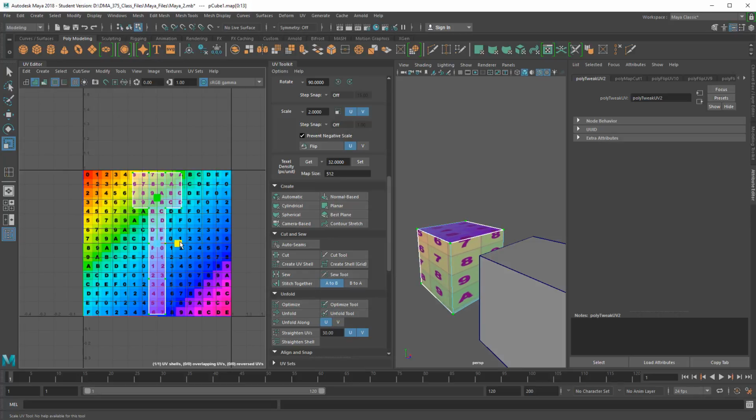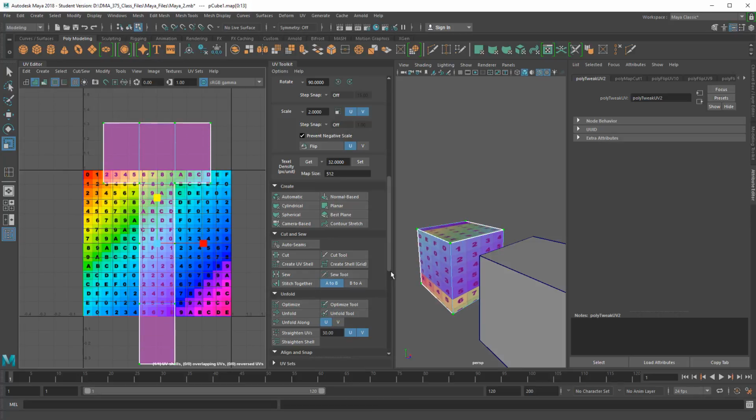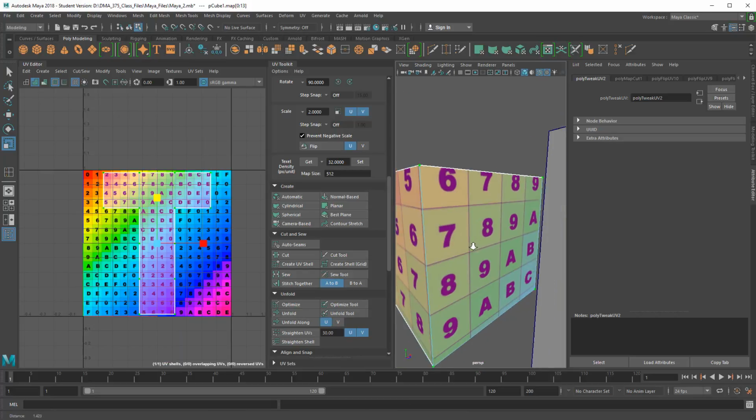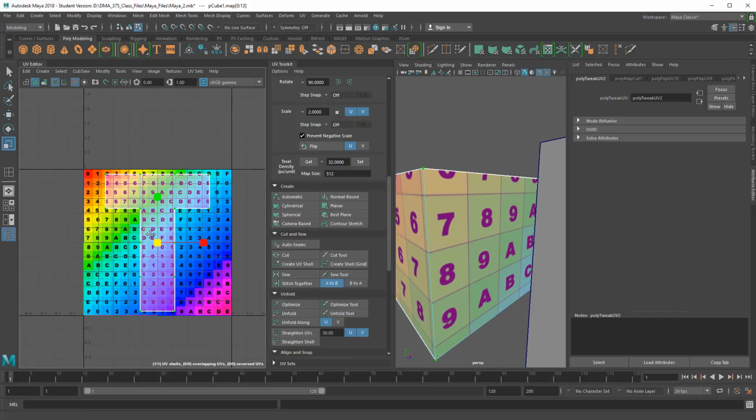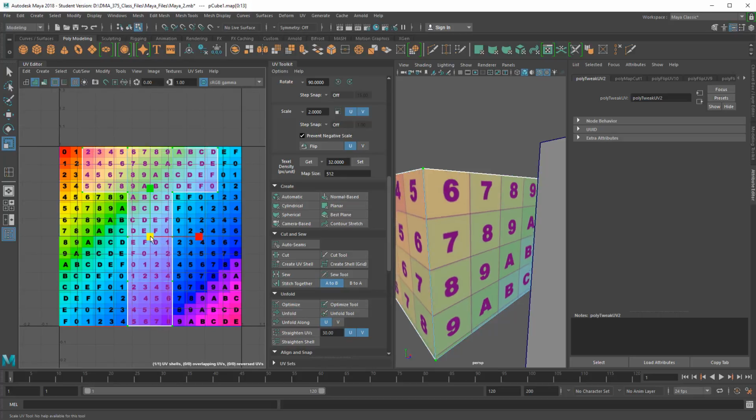I don't want to do this, right? I don't want to do this. You can see the difference. These are rectangles now. We don't want rectangles. We want them to be perfect squares, and we want the numbers or letters to be facing outward and straight up and down like that. So again, the biggest rule I always say is no overlapping UVs.